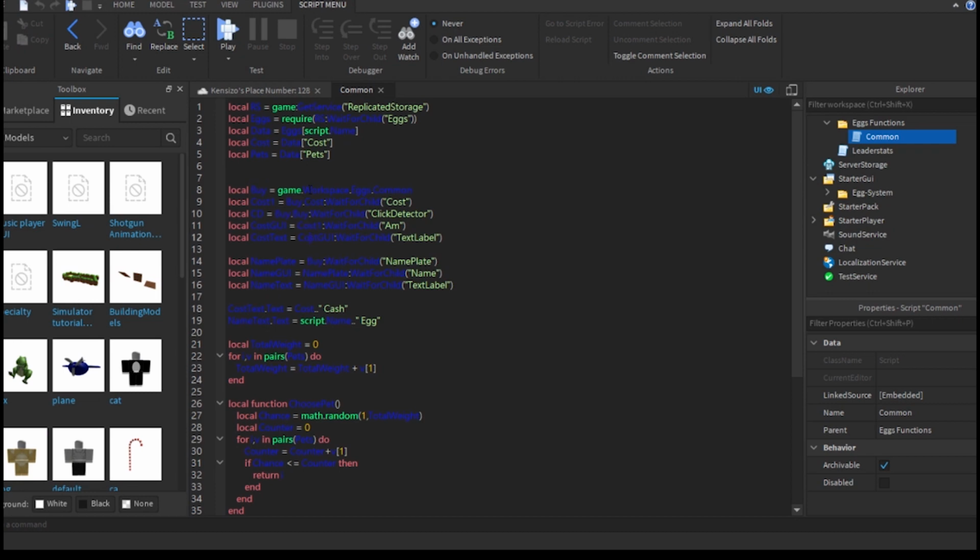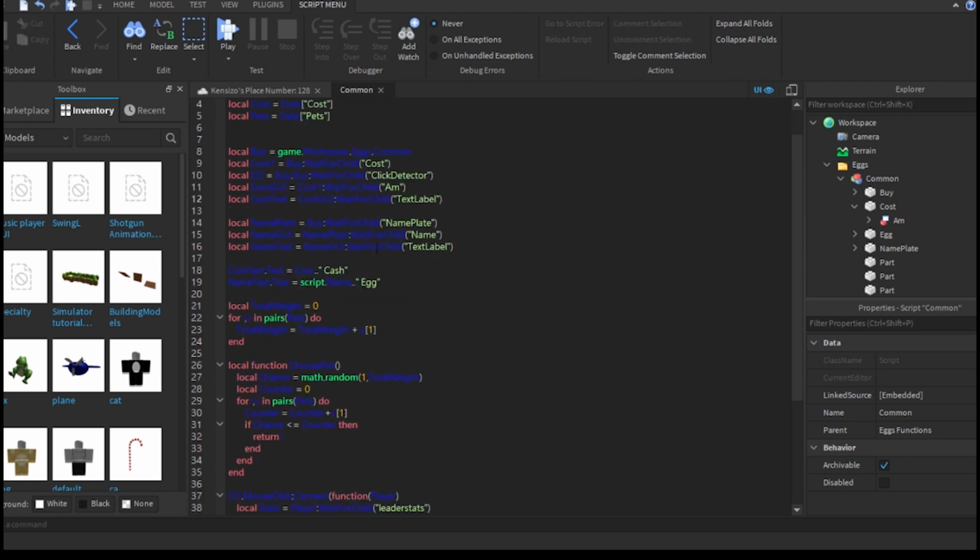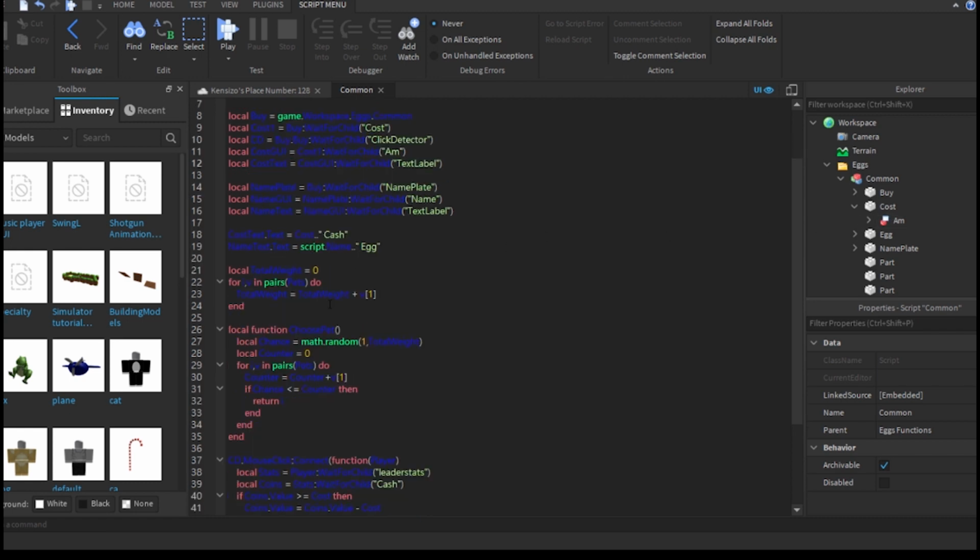Line 9. Oh, but by colon wait for child cost, and then cost 1, and then cd equals by colon wait for child cost ui cost 1 colon wait, and then nameplate equals by colon wait for child nameplate.